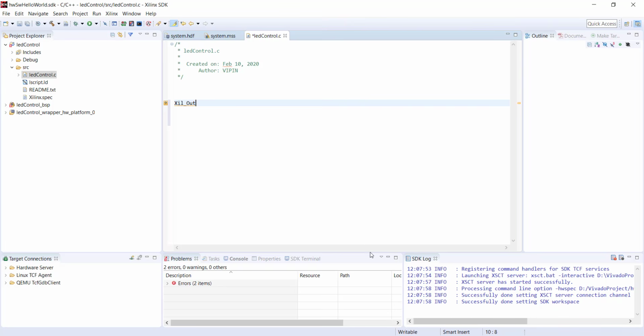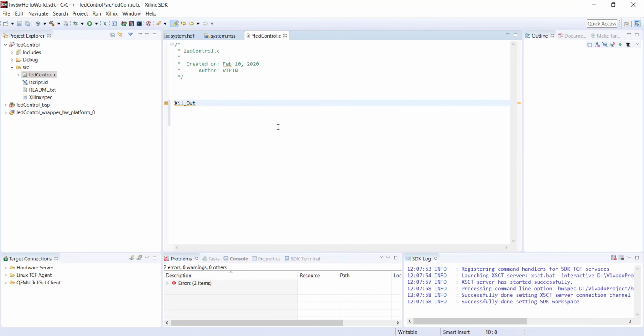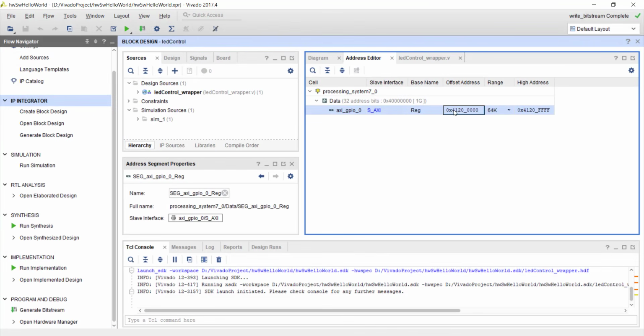Now we have only an 8-bit LED, only 8 bits. So the best one is to choose Xil_Out8. The function takes two parameters. One is the address where you want to write, and one is the data whichever you want to write. So the address is this one, and data we can write whatever data you want.